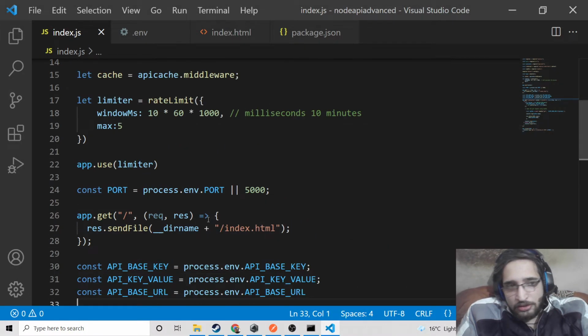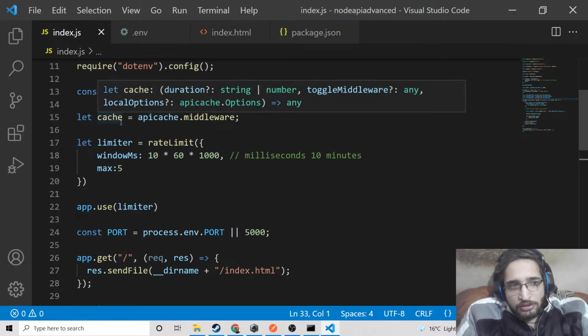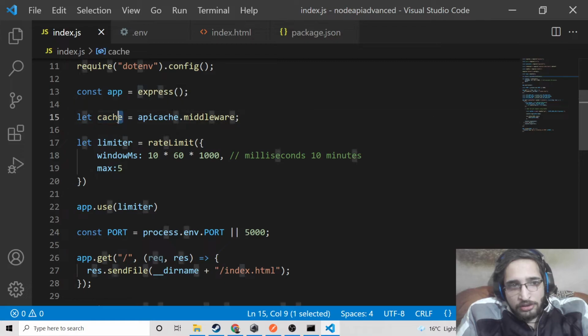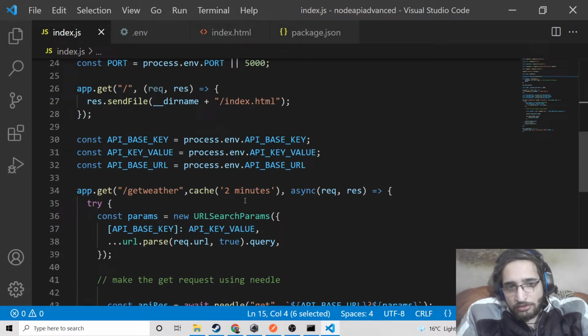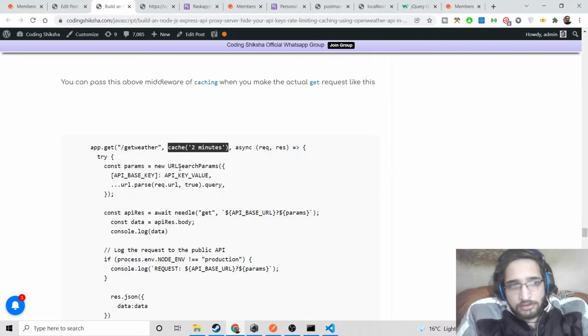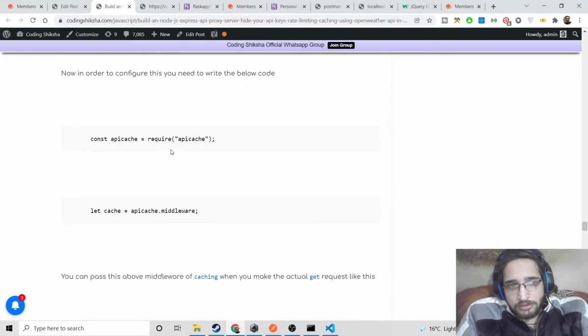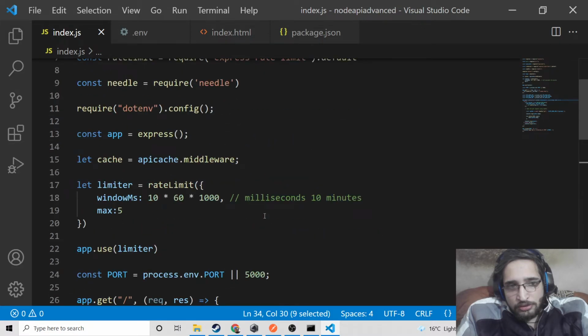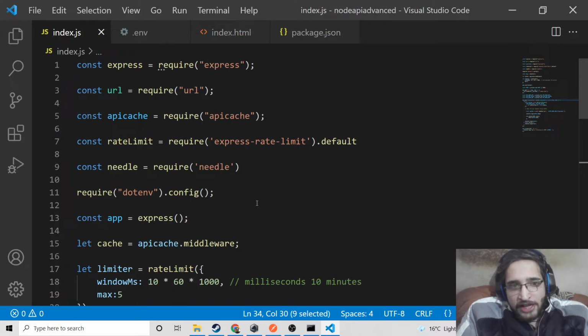So you can see, I think we have made a mistake. Let cache is equal to, this needs to be 2 minutes. So simply paste this value here. apicache. So this is a caching middleware, guys.